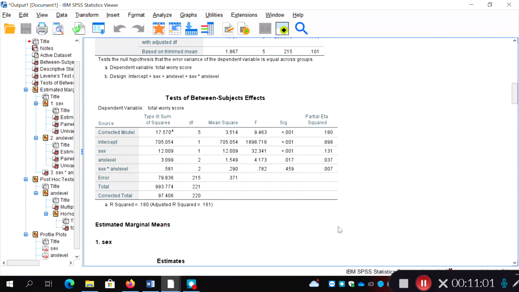So if we look at the test of between subjects effects, this is our ANOVA summary table really. And what it gives us is three F ratios that we're interested in. One for the main effect of our first independent variable, another for the main effect of our second independent variable, and a third for the interaction between our two independent variables.